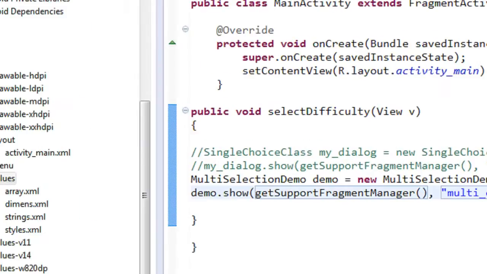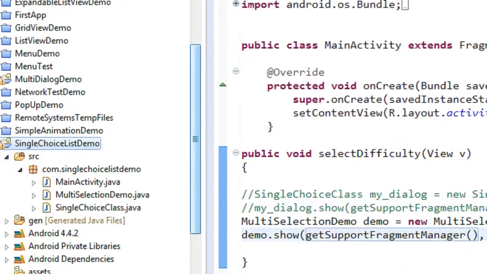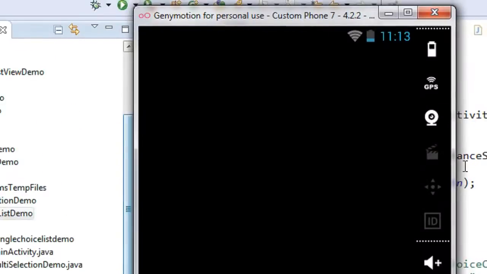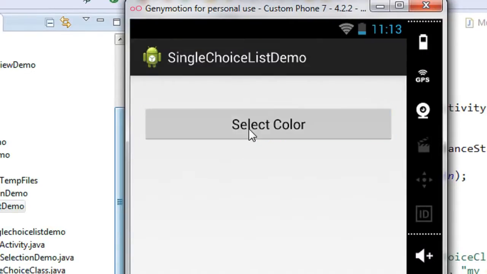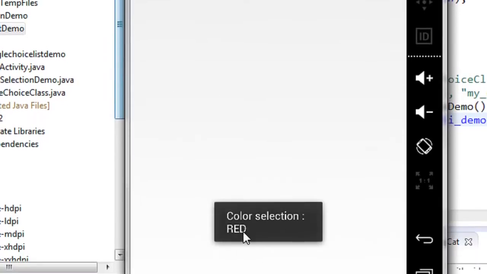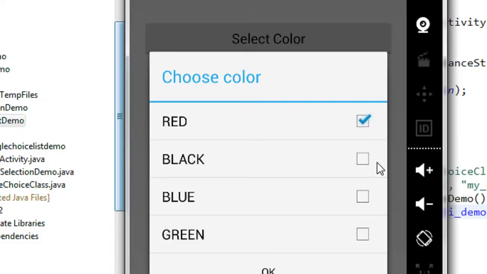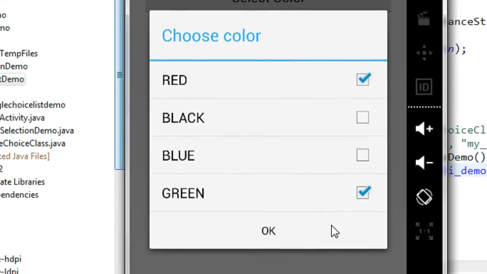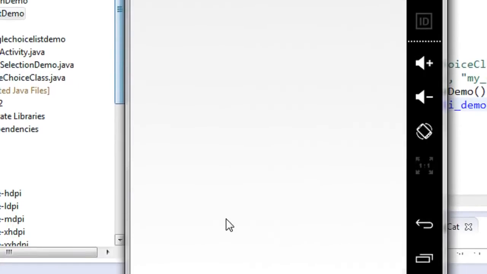Okay, now we can run the application. So I select the project and click the run button. Now open your emulator. Okay, and I click the button. Now we got the dialog that contains a list with some checkboxes. So I just made a selection. I select the red color and click OK, and the color selection is red, and I again click the button. Now I made a selection and I made another selection. Now there are two selections, red and green. Now click OK. Now the selection is red and green.